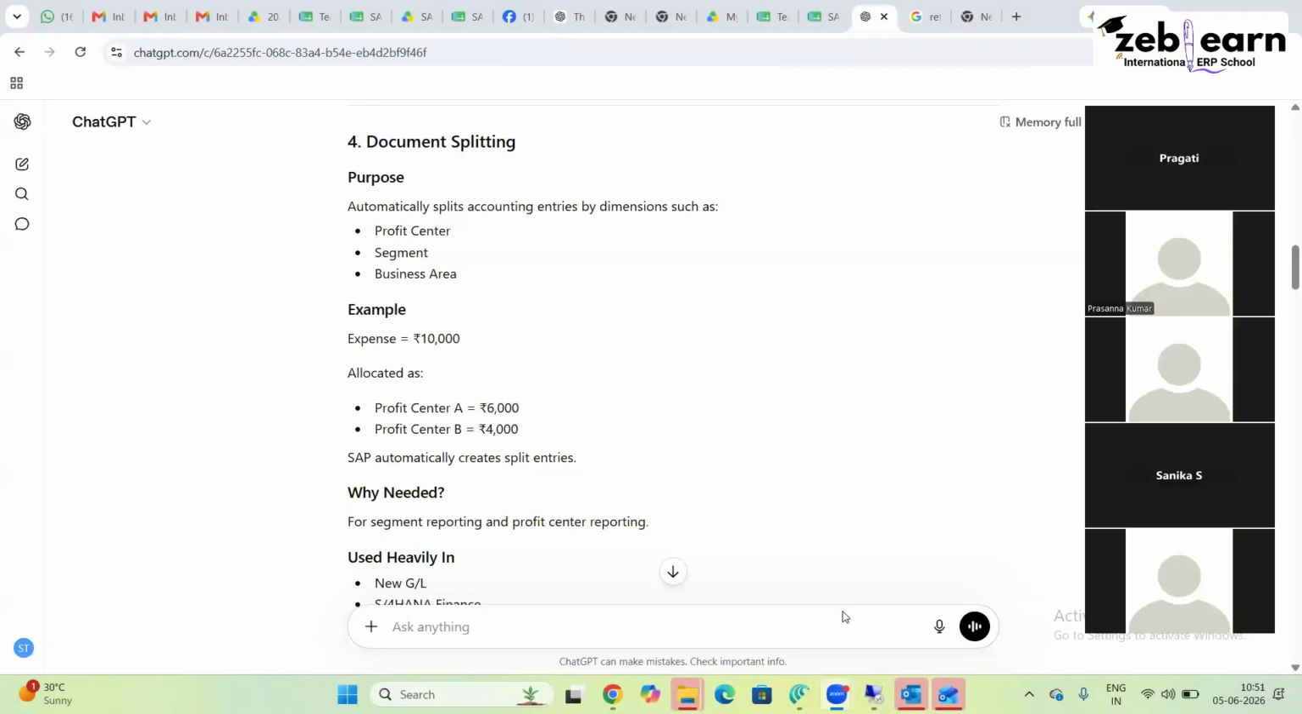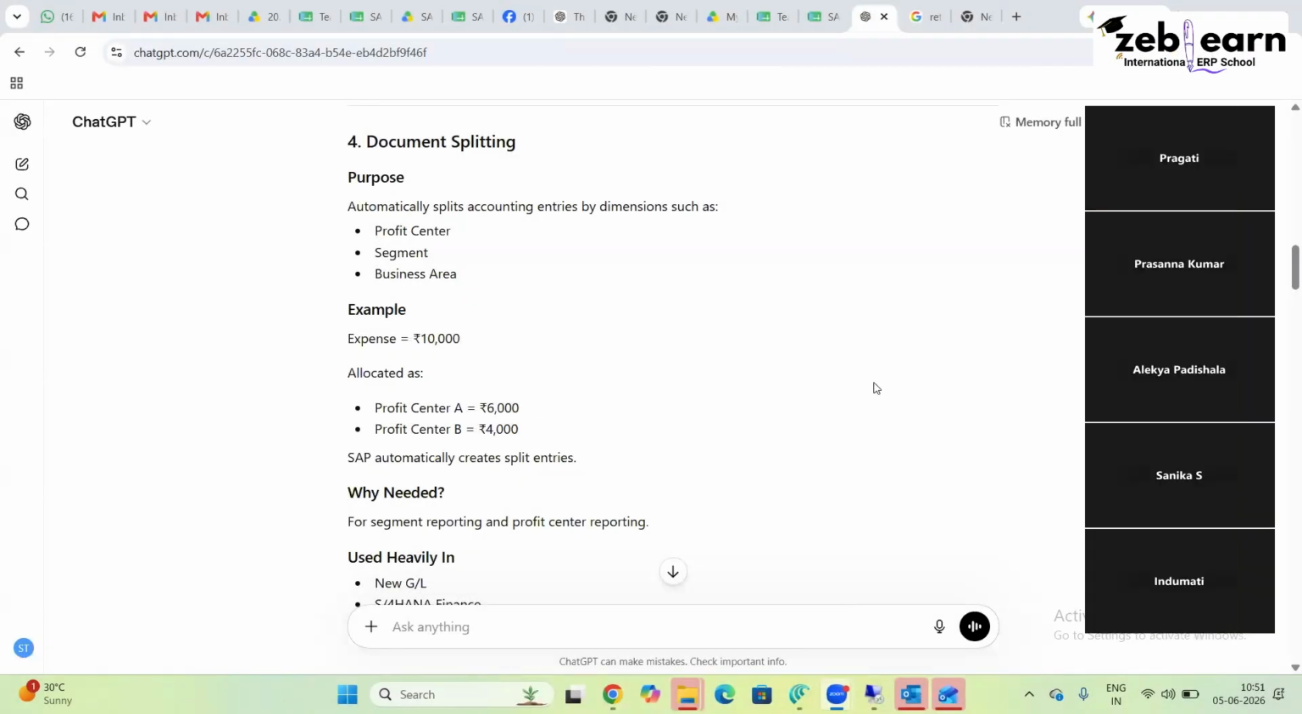Indumati, can you read what is document splitting? Document splitting purpose: automatically splits accounting entries by dimensions such as profit center, segment, business area. Example, expenses 10,000 allocated as profit center A 6,000, center B 4,000. SAP automatically creates split entries.